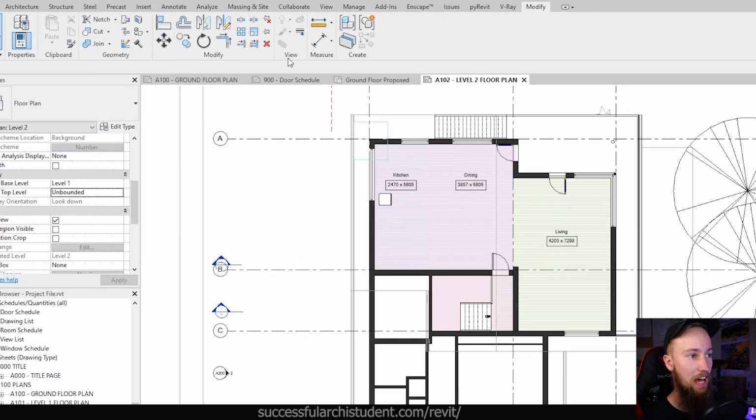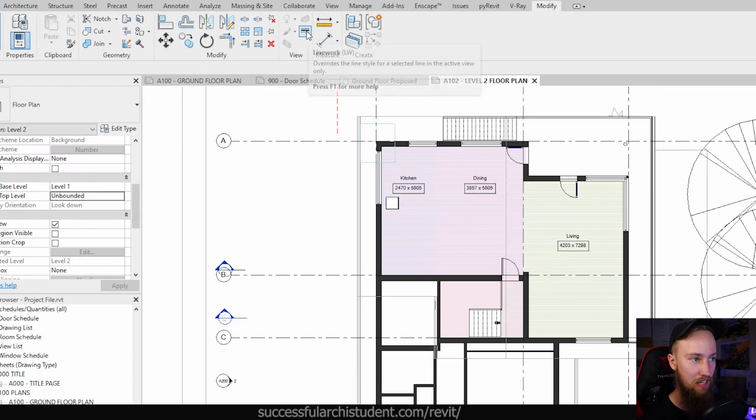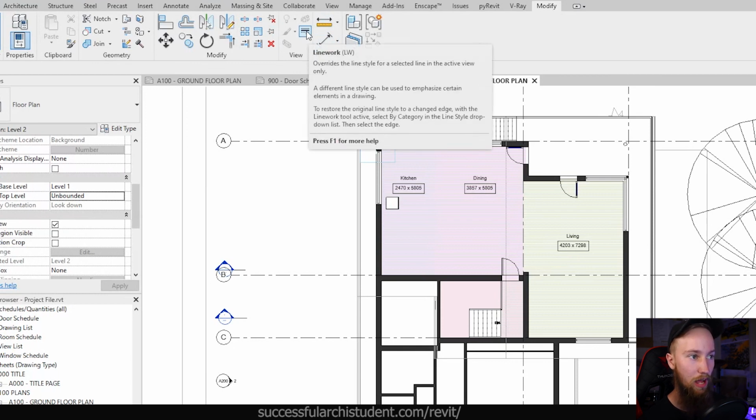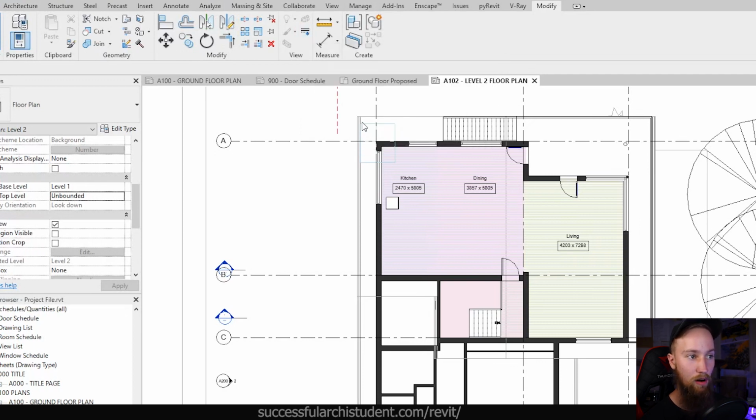So in the Modify tab under the View panel, you'll see this line work tool, or LW. So this overrides the line style for a selected line in the active view only. It says a different line style can be used to emphasize certain elements in a drawing. So that's kind of using what we wanted to do here. So what we can actually do is change the line work or the line style of this underlay and make it into something like a dashed or overhead line.